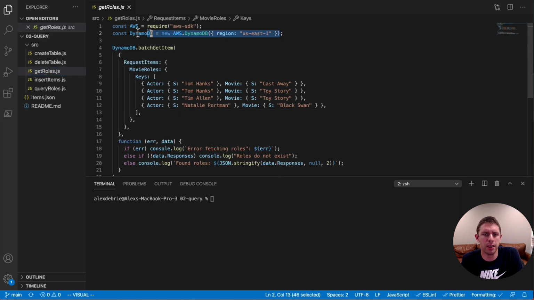Again, got the boilerplate of importing the AWS SDK and creating that client. And then on that client, going to use that BatchGetItem operation. The parameters are going to pass in here. Again, it's very similar to the BatchWriteItem where you have request items, which is going to be an object, and you say which table you want to operate on. So it's going to be movie roles. That's the name of the table that we created here.